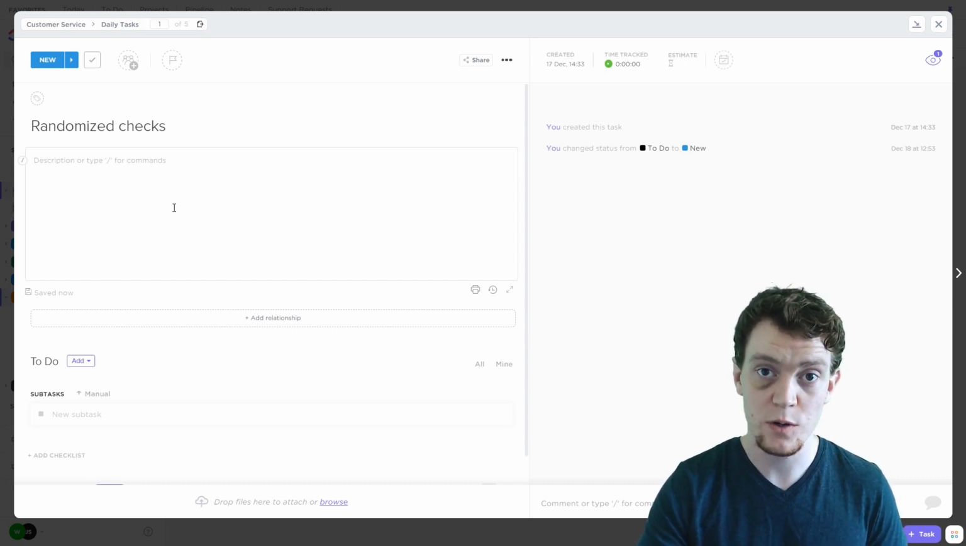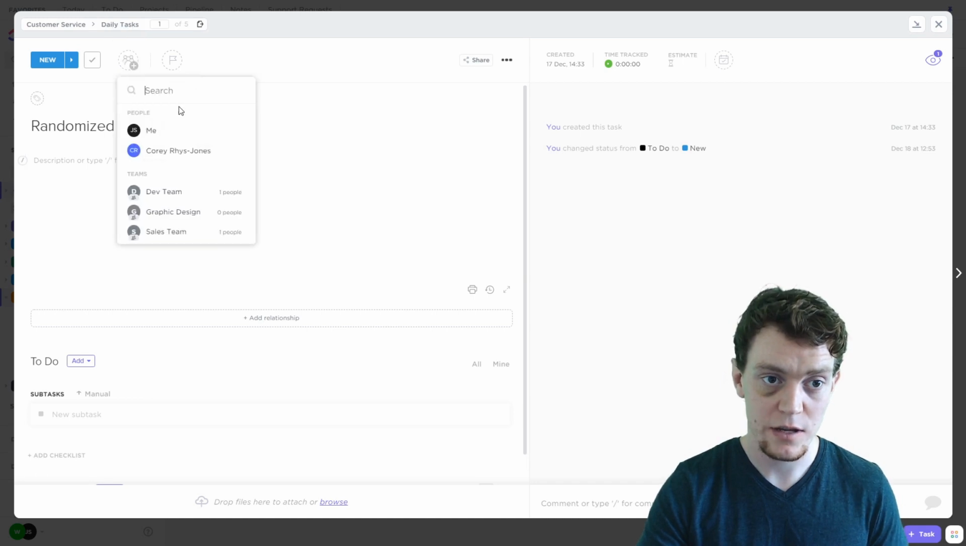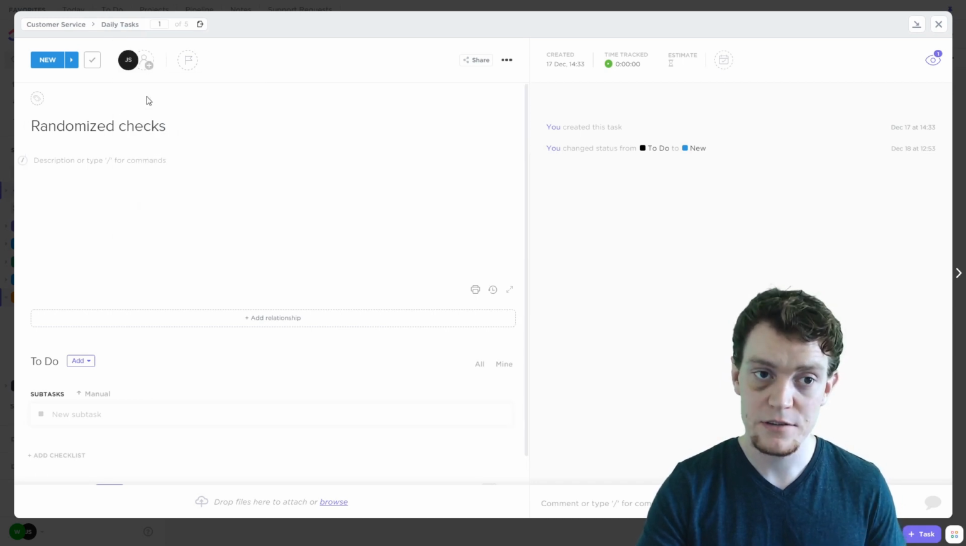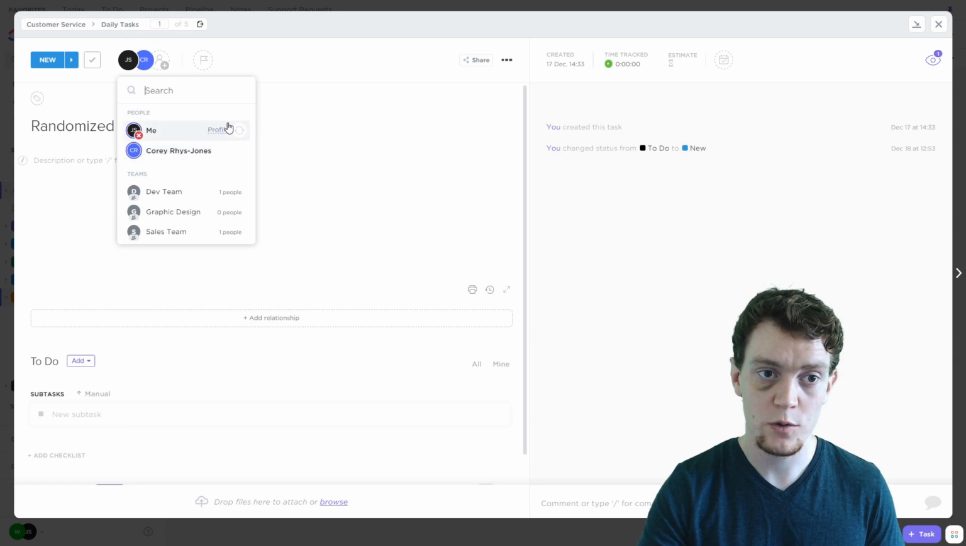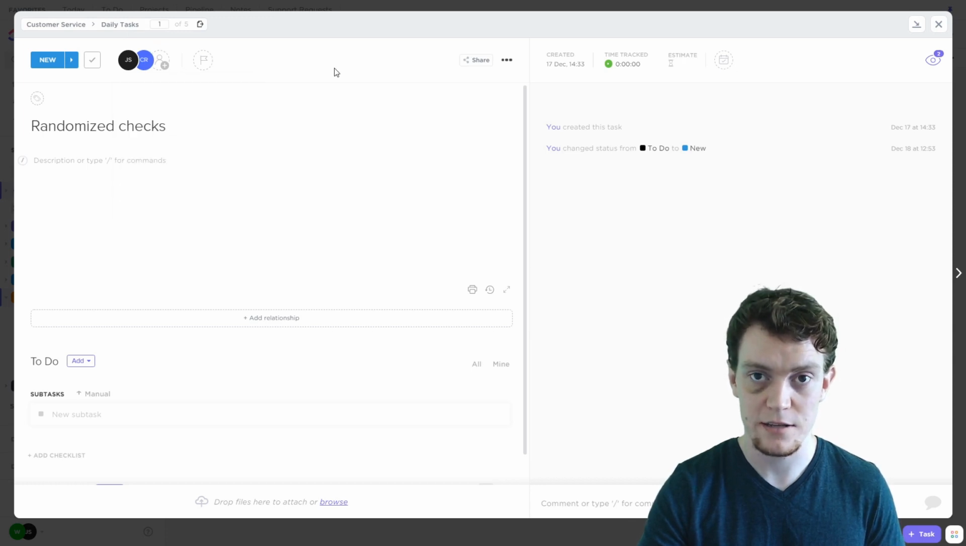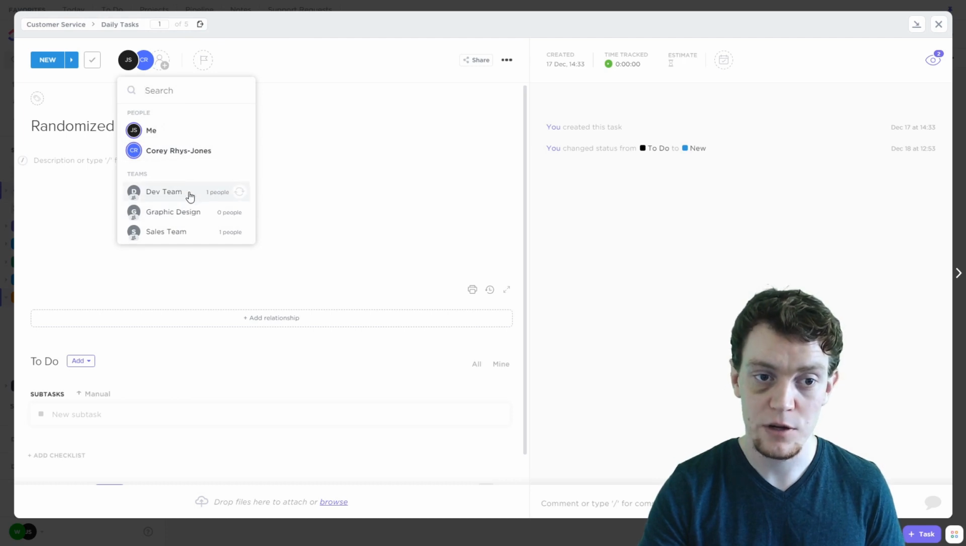Then in terms of who is doing the task, we have assignees. So I can assign this to myself. But if it's actually a task that multiple people are doing, we can also assign it to multiple people simultaneously. And if it's a team that's responsible, we can assign one of our predefined teams instead, or as well as.